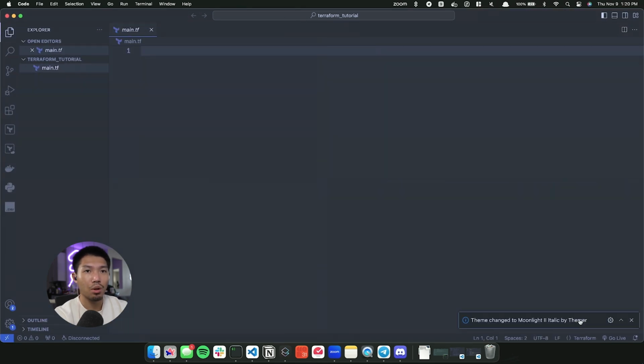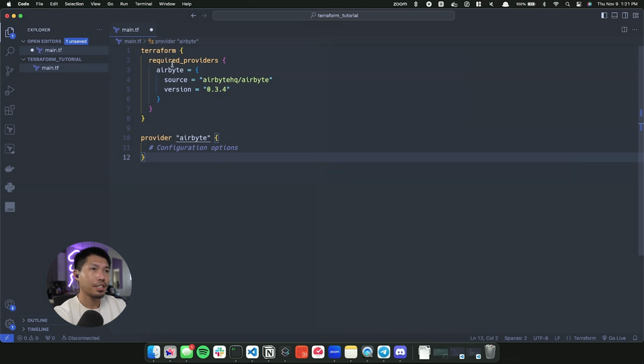And this is where the bulk of our logic is going to go for the Terraform project here. Now, what I'm going to go ahead and do is copy and paste what I just copied from the Terraform provider page onto my main.tf file.